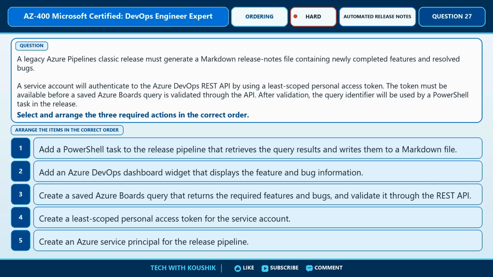The available items are as follows. Item 1. Add a PowerShell task to the release pipeline that retrieves the query results and writes them to a Markdown file. Item 2. Add an Azure DevOps dashboard widget that displays the feature and bug information. Item 3. Create a saved Azure Boards query that returns the required features and bugs and validate it through the REST API. Item 4. Create a least-scoped personal access token for the service account. Item 5. Create an Azure Service Principal for the release pipeline.